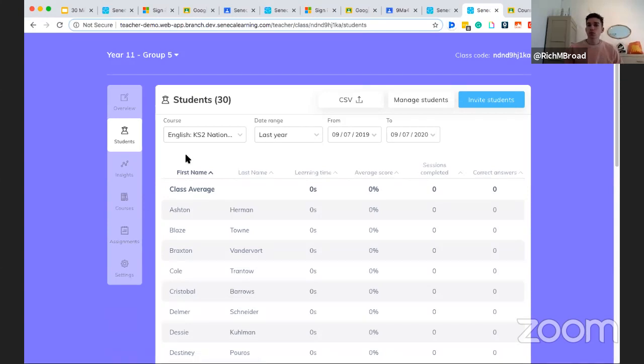So that's basically all I wanted to show you from how Google Classroom and how Microsoft Teams works with Seneca, and also what you can do on Seneca.